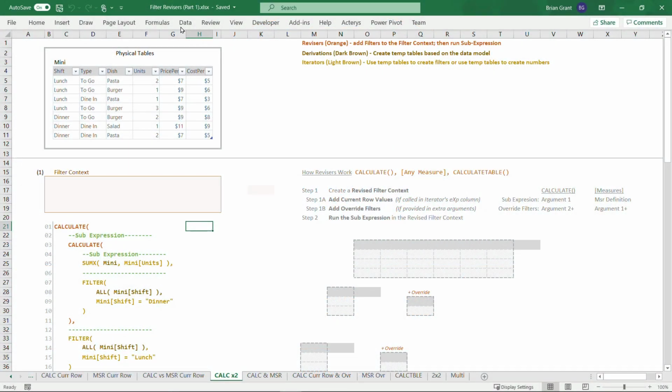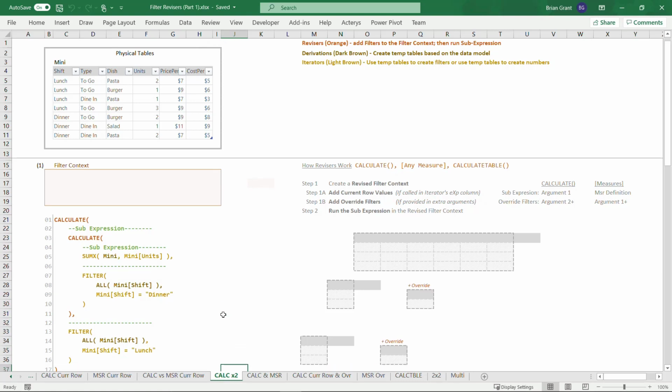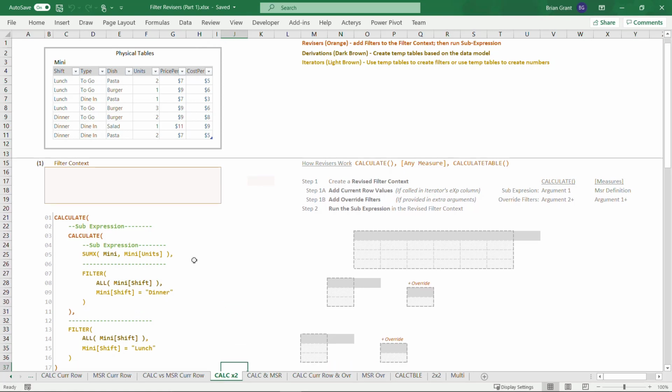So I'm here in Filter Revisors Part 1.xlsx, and I'm in the Calc times 2 tab. And here we are. I'm going to move down a little bit. We're running a little short on room, right? Which is a problem that we have a lot here.